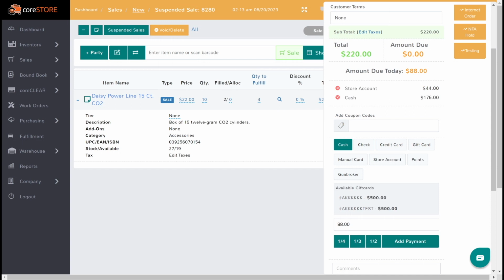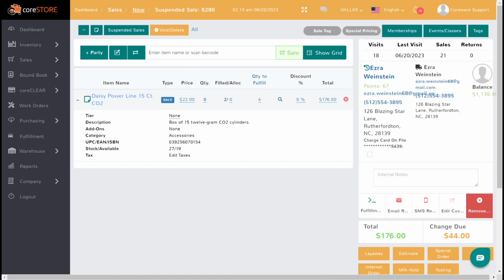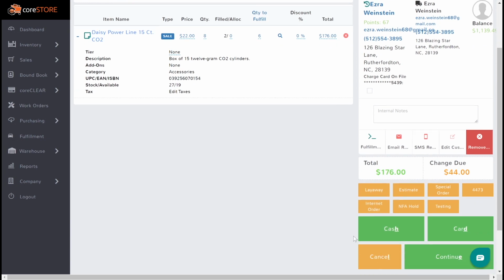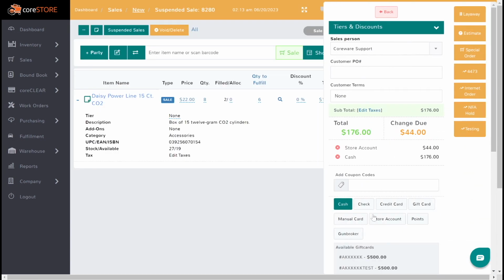Again, if for some reason you will never get any more of these items, all you have to do is change this quantity to 8 and fulfill the 8. And I can actually now go and, oops, my math is wrong, fulfill the 6. I should have changed it. But I can fulfill the 6 that are remaining because I had already filled 2. And at this point, I can continue.